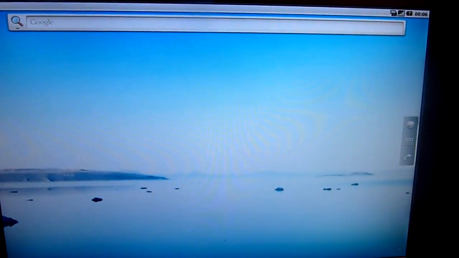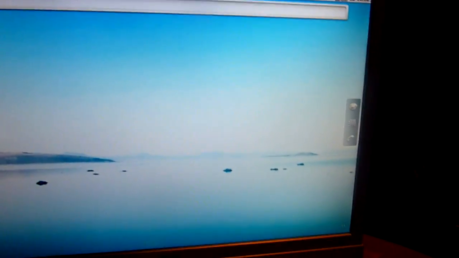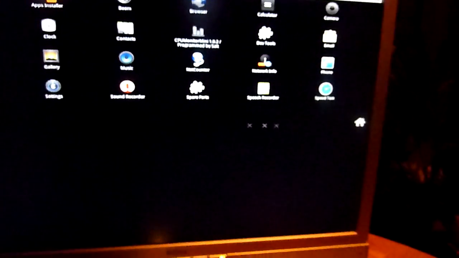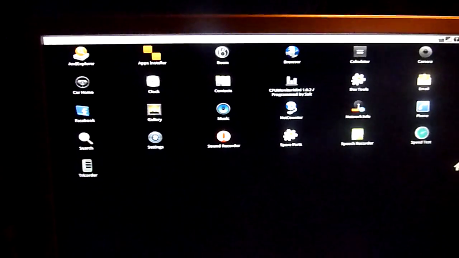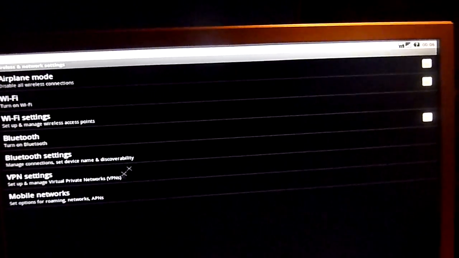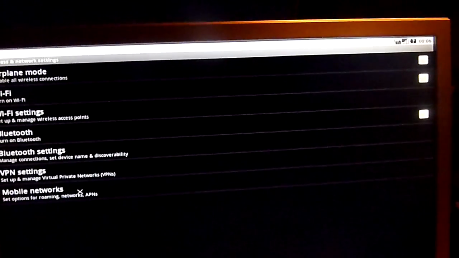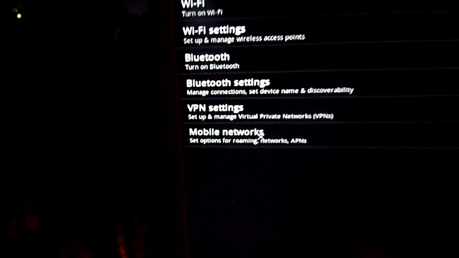So let's start by going into the settings, which we have made some changes to. If you go into wireless networks, this is by the way Android 2.2 Froyo. If we go into the mobile networks here and we go into the access point names, we see that we have one IPv4 APN and one IPv6 APN.